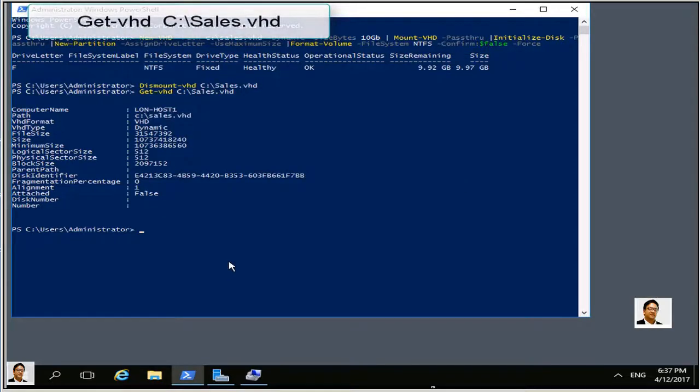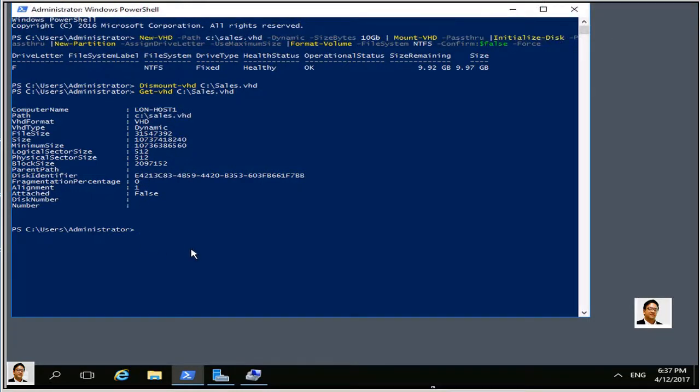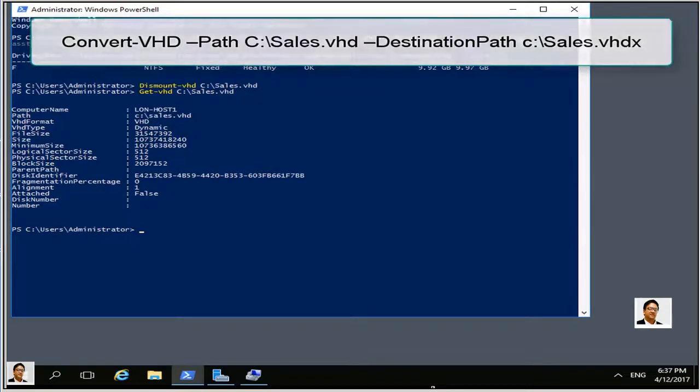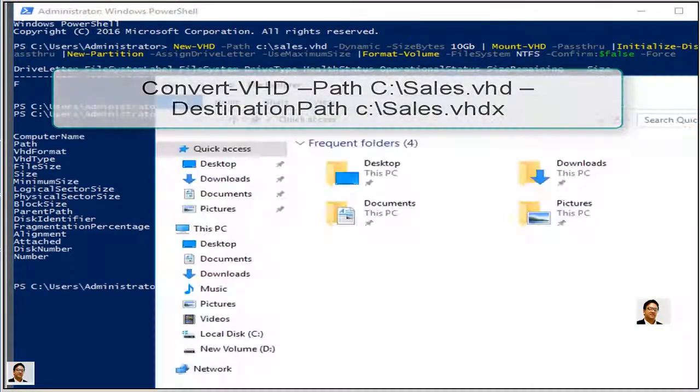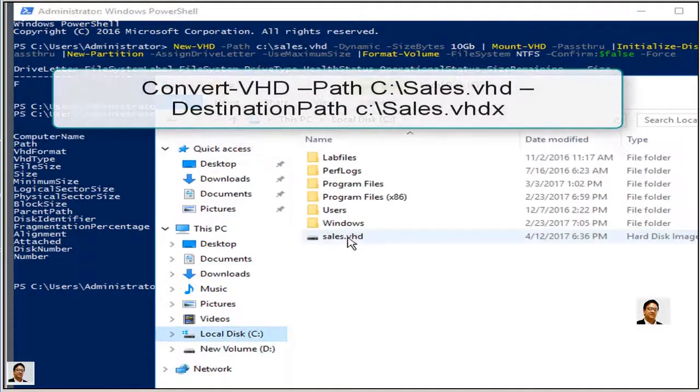So now we can convert this VHD to a VHDX file as well. We can use a convert-vhd command as I'm showing you on the top with the path. So you can use the destination path as I said on c:\, the same one with VHDX. And we also can change the sector size. This is a VHD at the moment.